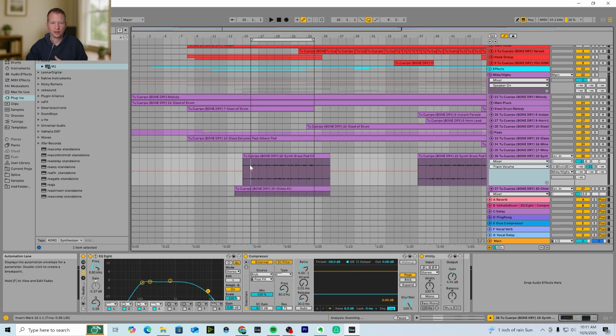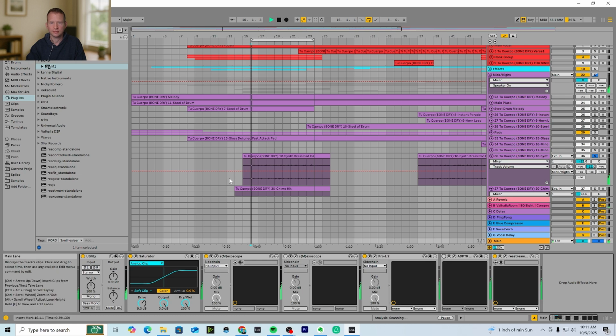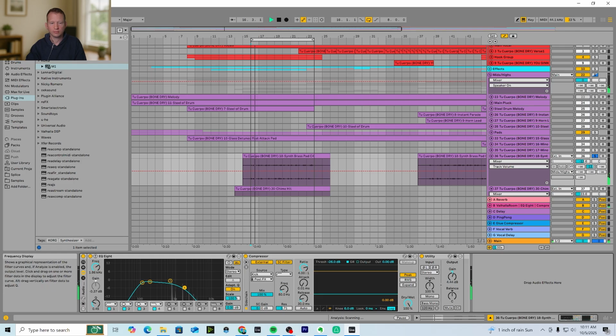So for example here, this is that lead. Let me go ahead and solo it. Here's this lead. Now, I don't want to be too aggressive with it, but I could use a low pass kind of filter. And if I find that this is competing with the vocal, I could filter out the highs.